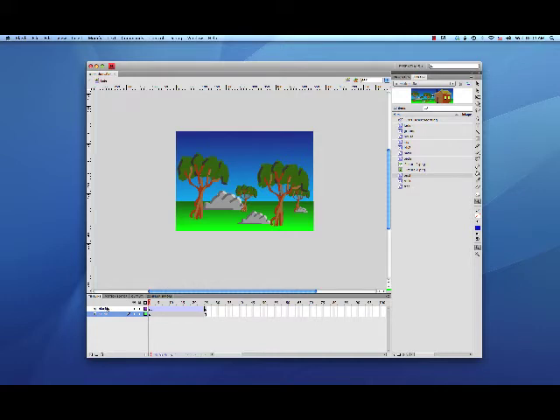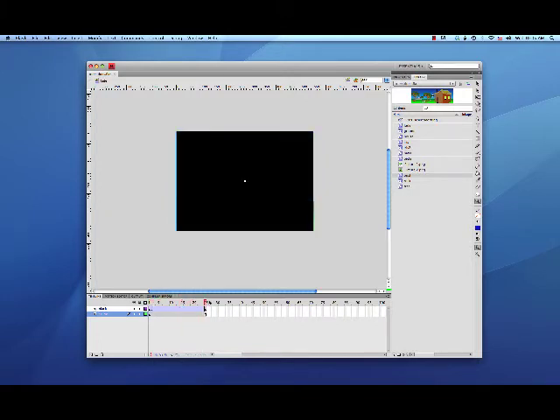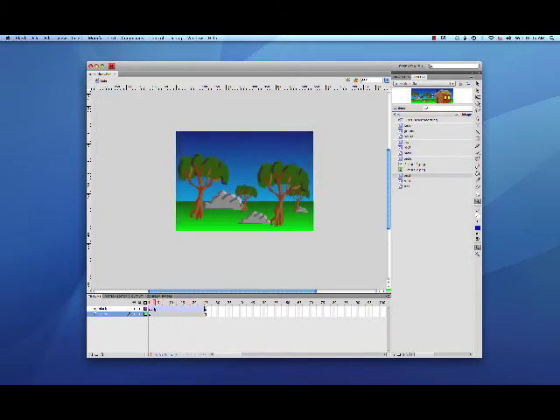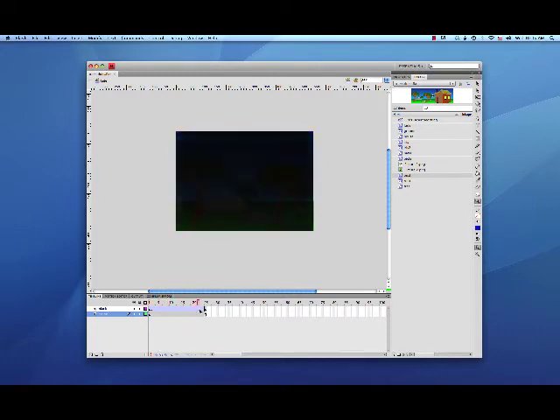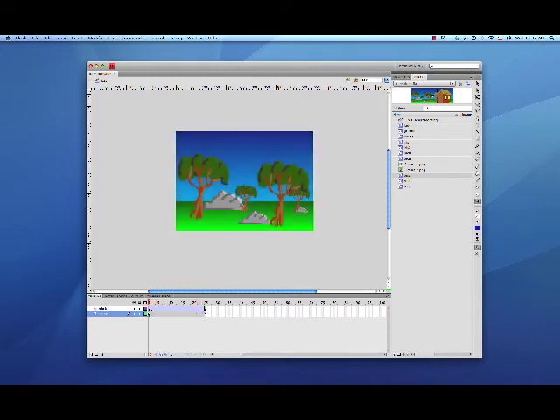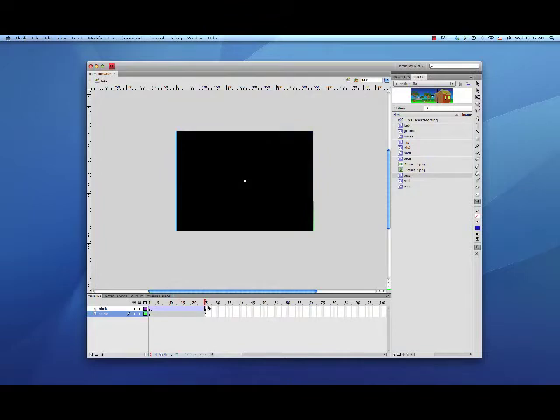So create that to the size of the stage, place it on top, and once again it creates a motion tween that goes from here to here and provides the illusion that it's fading out in this case. Now the opposite would be true if we had it black over here and fade to 0% here.